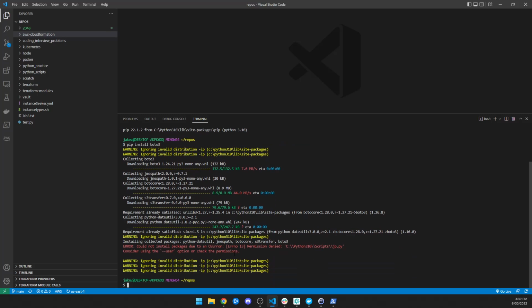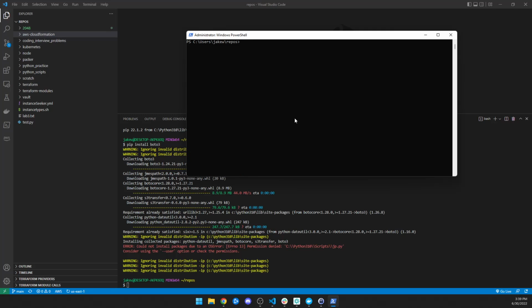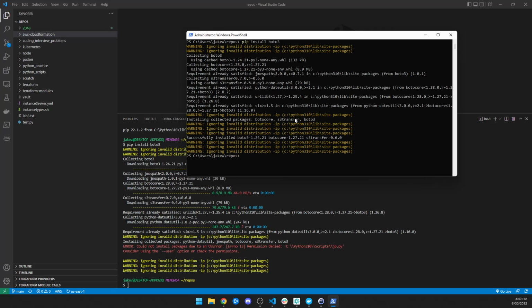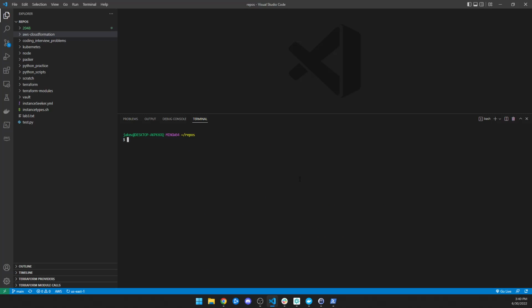And if you try to do it in here and you get an error, simply open an administrator PowerShell window, and you can do it here, pip install Boto3, and that should give you what you need. So once you have that installed, then you can actually start doing things with Python instead of the AWS CLI.